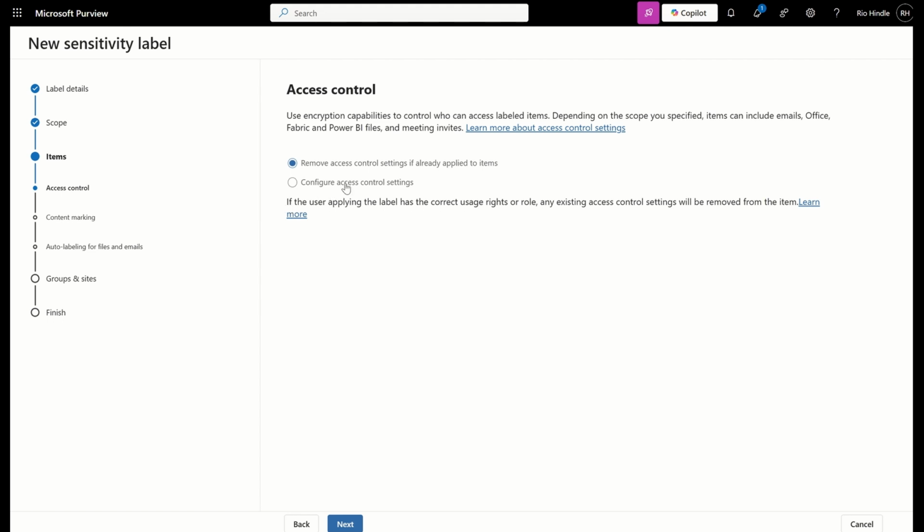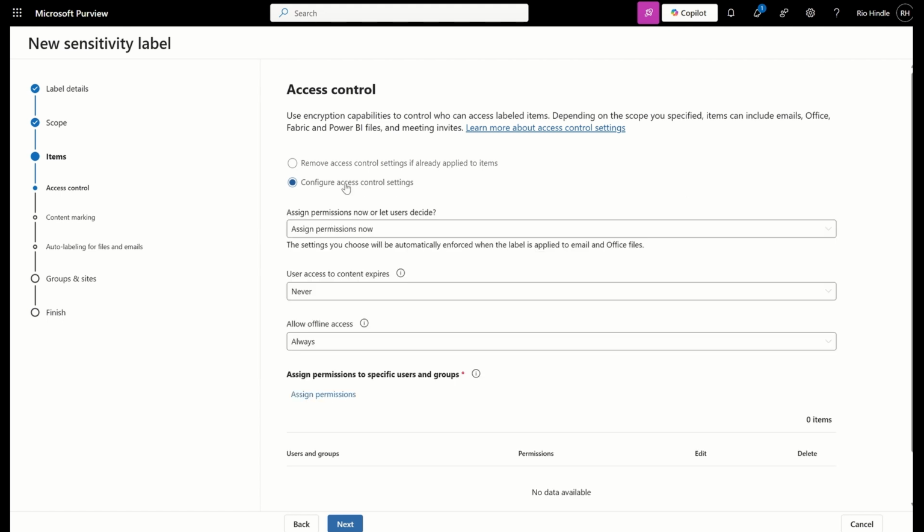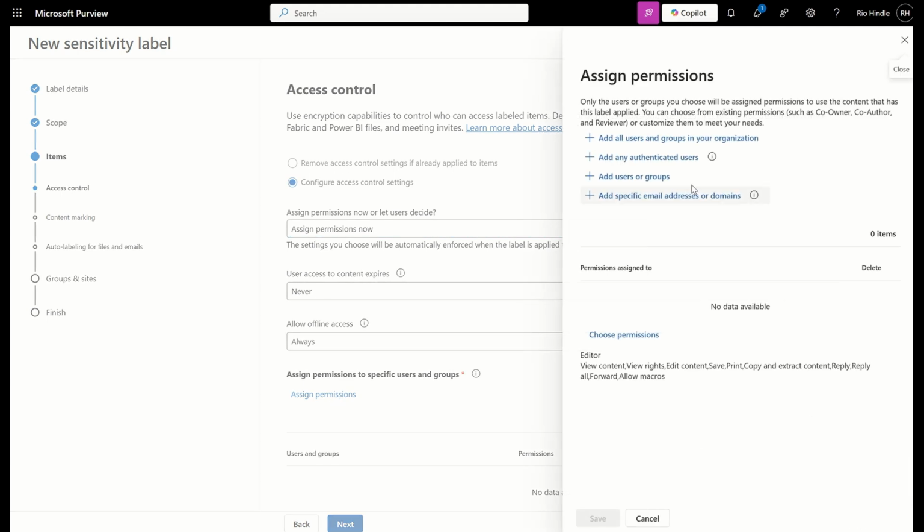Now, configure access control settings is important. This is where we define the level of permissions people have on the document, right? So I can assign permissions now as an administrator, or I can let the end users assign the permissions as and when they apply the label. Typically, you want to assign permissions now, so you define the encryption settings as part of the label creation, and assign permissions. Now, these are the people who are going to have access to the document as and when they label it with this label we've just created, which is now called label 1.